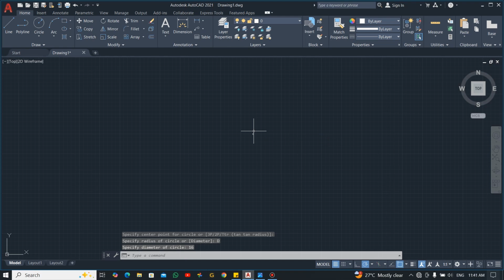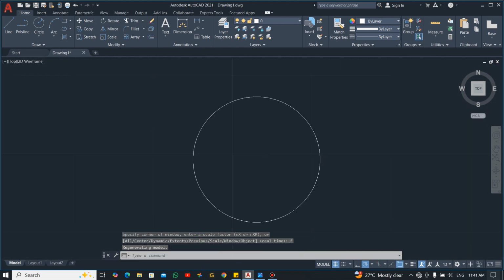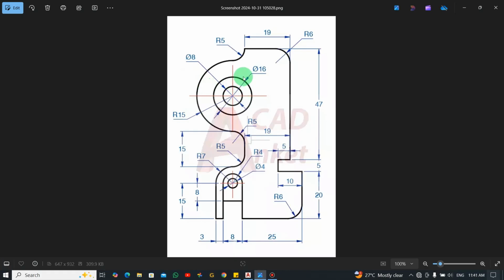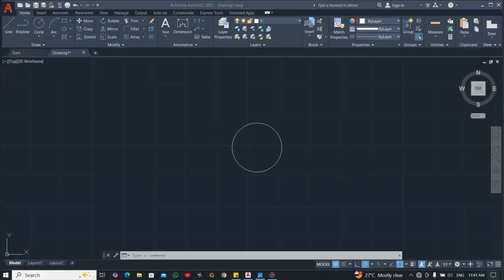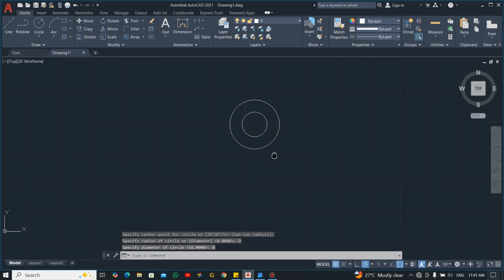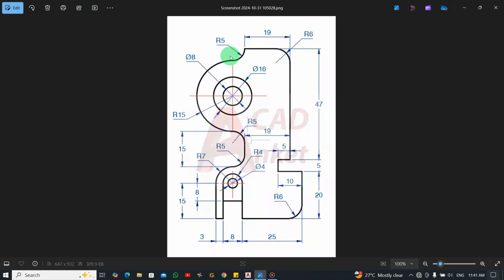Now it becomes very small. You can use the zoom command, or Z, press enter, then select extents, and resize it to what you want. Now the second circle is 8, I guess. Yes, it's a diameter of 8, so let's go for it. Click on diameter and then press 8. Good, now we have the two circles. Now let's try and draw this bigger one.